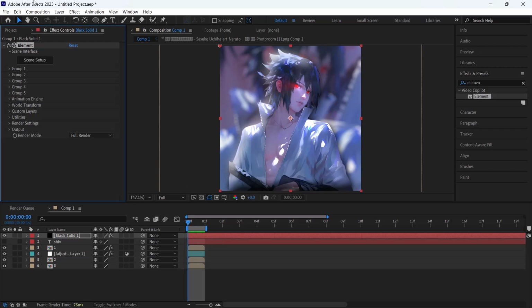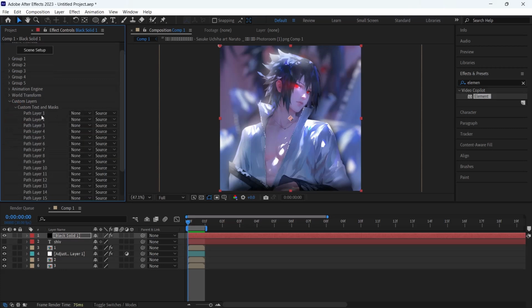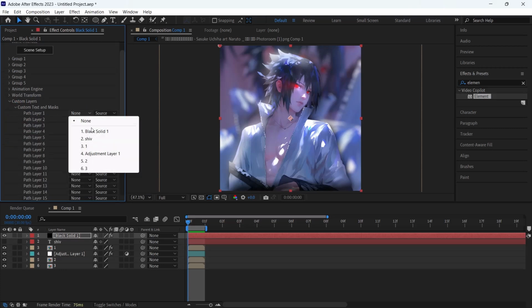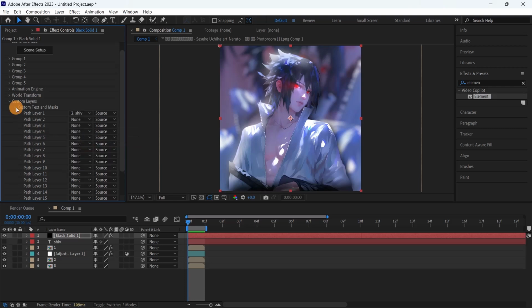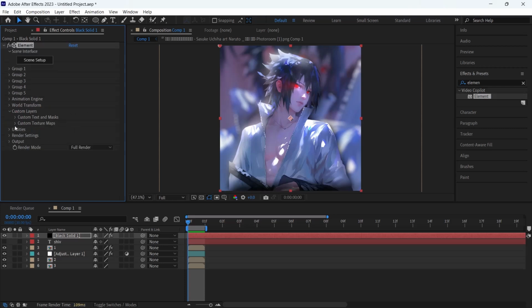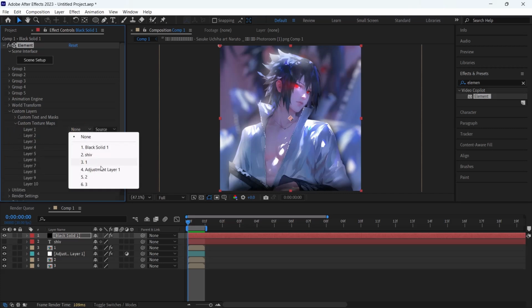After adding that element, just go to the custom layers and then go to custom text and masks, and in the path layer one, just open it and from none select your text, which is Shiv for me, and then go to the custom texture maps. In the layer one, from none select your character layer.